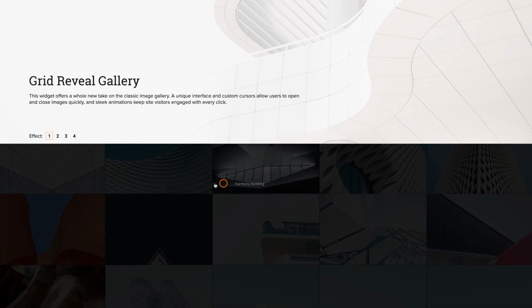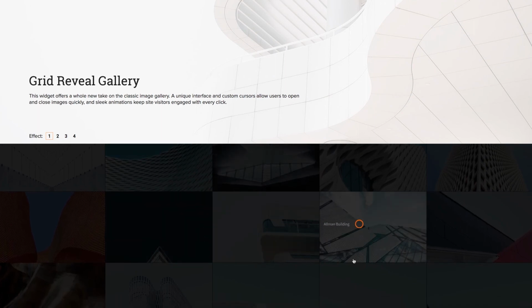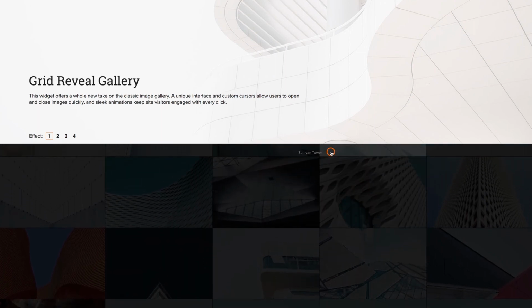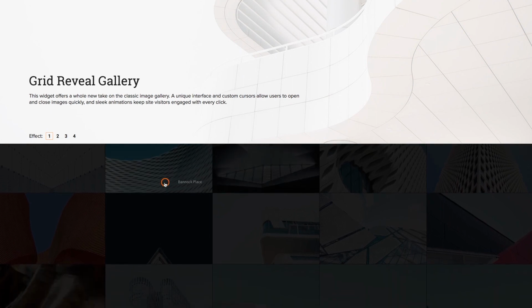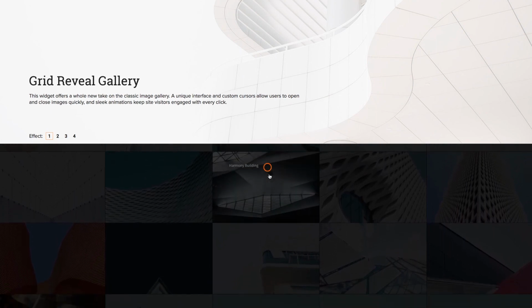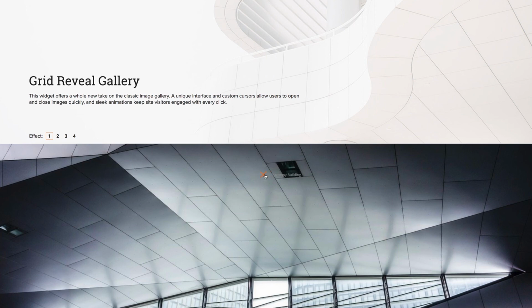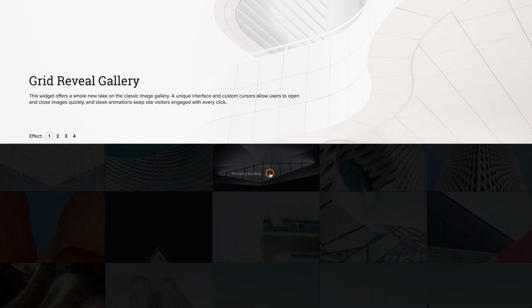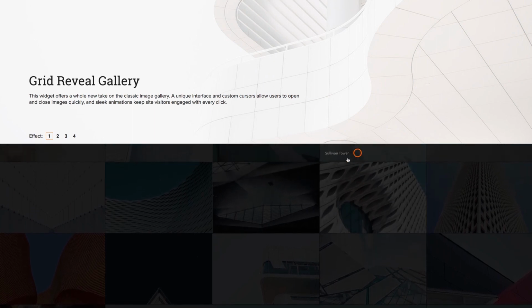Beautiful. Our images are loading in wonderfully. Our cursor looks great, and it's navigating us throughout the gallery as we move our mouse around the grid. We can move the cursor around to reveal more images up and down within the gallery. This functionality will depend on how many images there are and the height of the widget container. And if you didn't want that function at all, you could increase the size of the widget container.